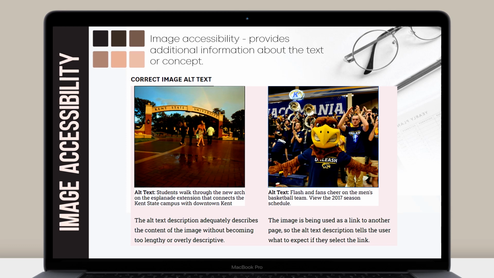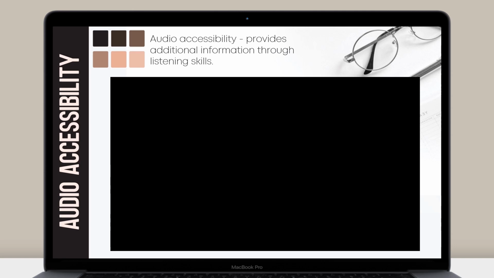Okay? So another, you have Flash and fans cheer on men's basketball team, view the 2017 season schedule. Okay? So the alt text description tells the user what to expect if they select the link. So that's another example of your image with an alt text that provides for an image accessibility. Okay? Alright? So next, you have audio accessibility.